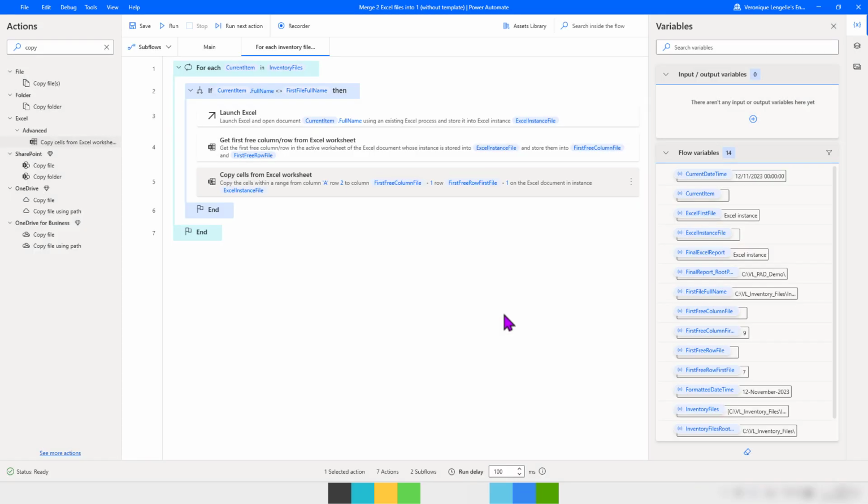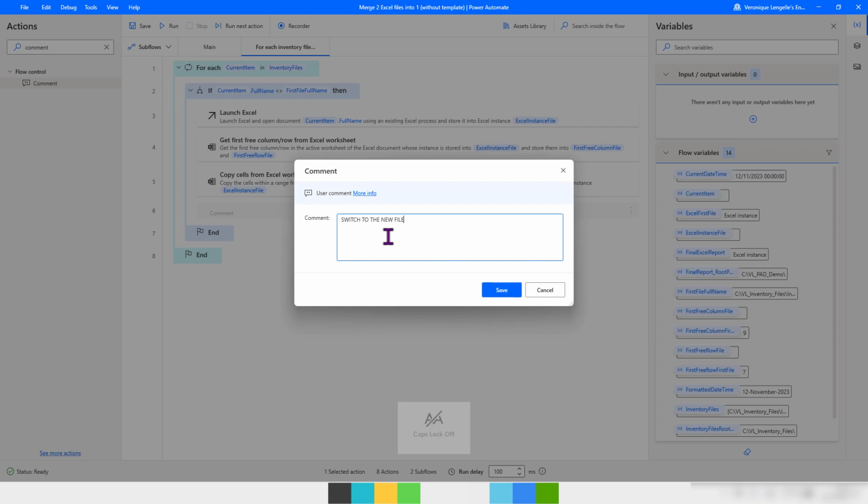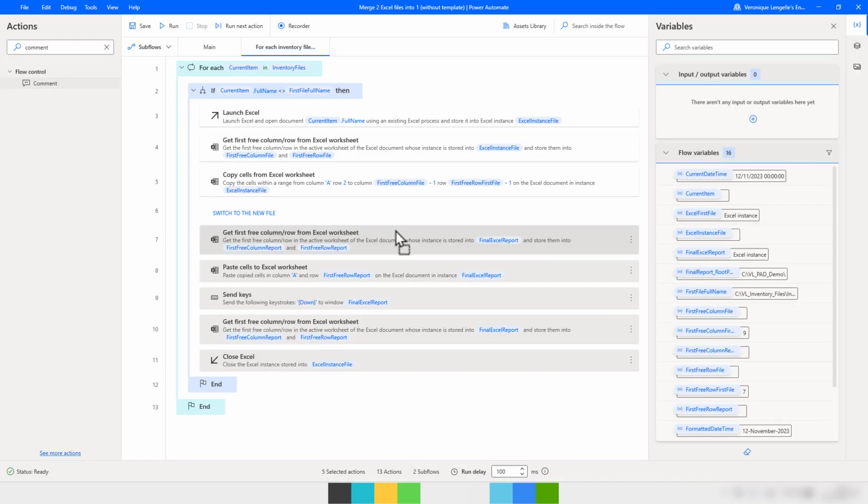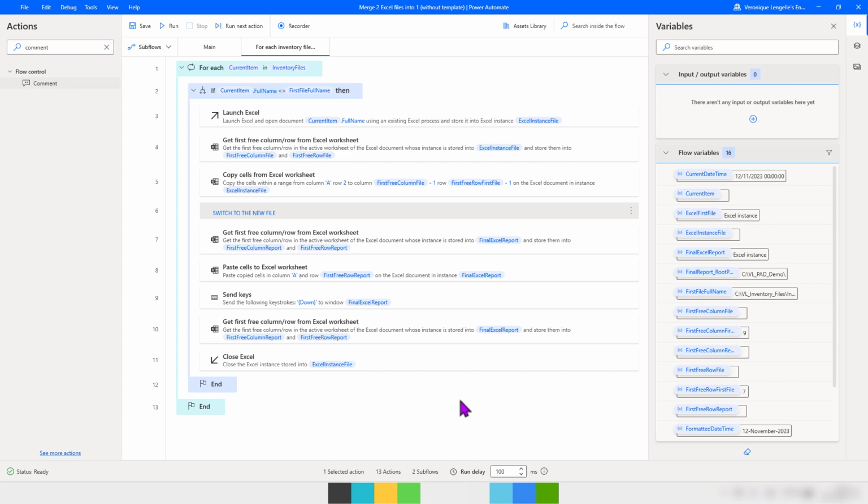After that, we're going to switch to the new file. So let me add a comment. I like to have comments. Switch to the new file. And then here, I'm only going to copy the steps that I had in my previous flow. So I'm going to go through them. Once we switch to the new file, remember we have the headers and some data already. We're going to grab the first 3 rows and the first 3 columns that are available. We're going to paste the cells that we just copied from the file that we are looping through. Then we are sending the down key from the keyboard just to unselect everything. We are getting the first 3 rows and first 3 columns once again to prepare for the next file. And finally, we close that specific file because we don't need it anymore.